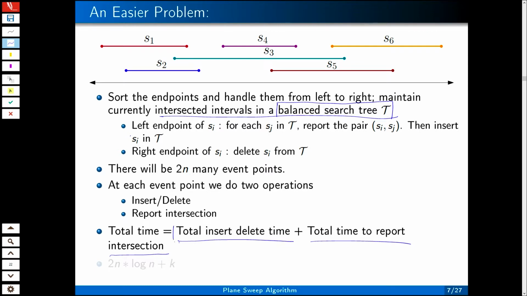So how much time will it take in total? How many endpoints? 2n. At each endpoint, how much time am I spending, either inserting or deleting? Log n. So, 2n log n, order n log n. Good for us. How much time does reporting the intersections take? The number of intersections, the output size. So, this is the total time required for the whole operation.